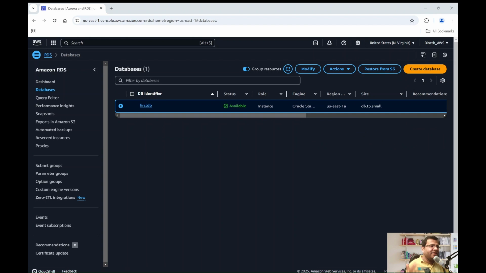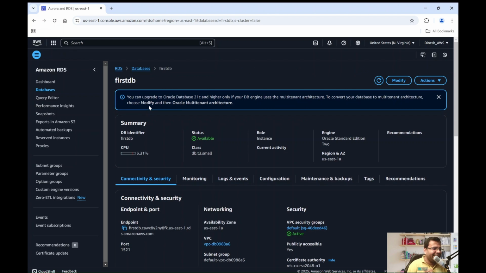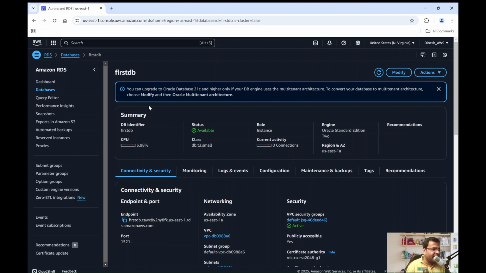So friends, as you can see on screen, our first DB has now become available successfully to get access. The moment I click on the first DB, you will see the summary of it. The summary says the DB identifier which we selected was first DB, the status is available, the instance type is db.t3.small, the region and availability zone is US East 1A, and the engine is Oracle Standard Edition 2.